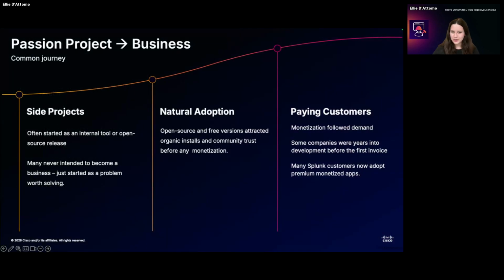Okay, so starting with the first insight, because I think it's probably the most important and maybe one of the most encouraging ones for anyone in this room who has an app on Splunkbase and maybe hasn't thought about charging for it. Almost every story I heard had this in common: these developers were not trying to build a business when they first started. They were just trying to fix a problem that they had.